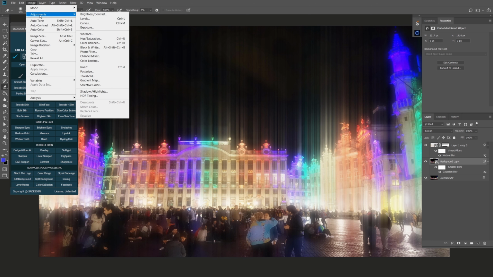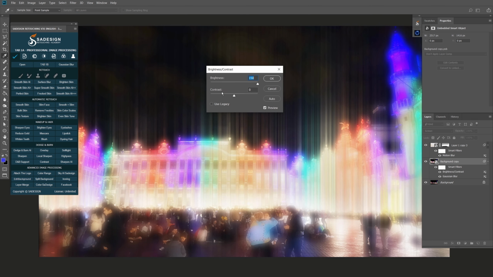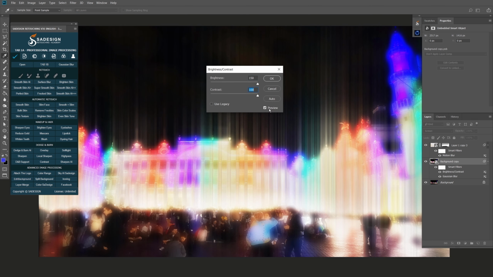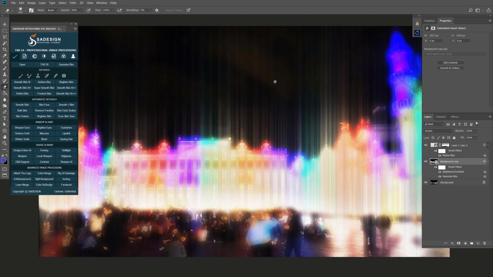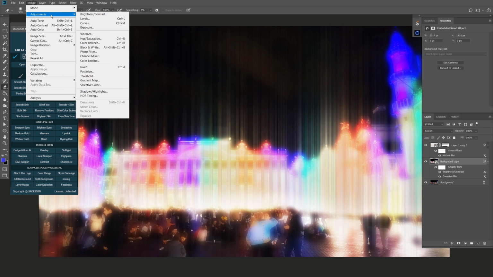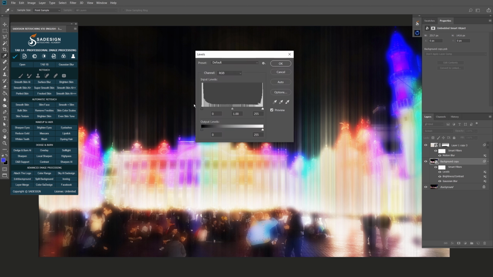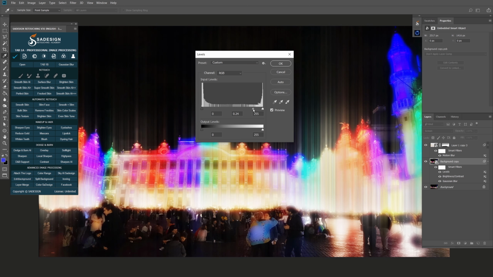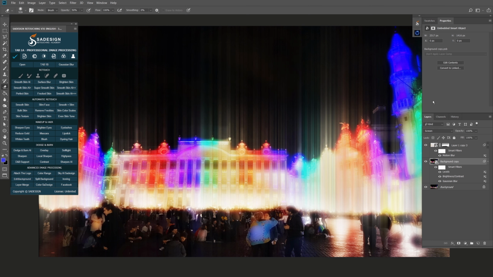Go to Image, Adjustments, Brightness, Contrast. Increase brightness and contrast to maximum. Then, Image, Adjustments, Levels. Drag mid-tone to 0.25. Decrease its opacity to 30%.